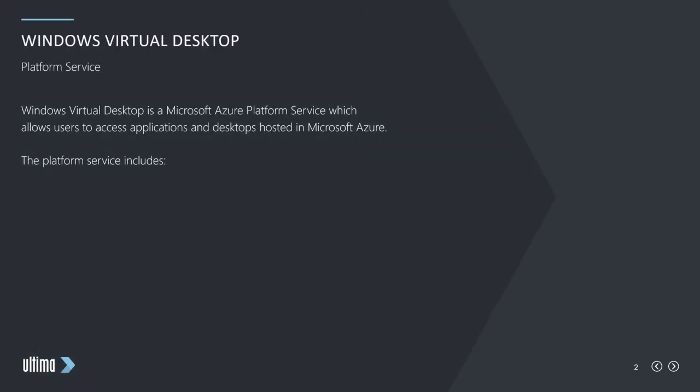Some customers are confused as to what actually is Windows Virtual Desktop. So, the intent of this is just to give you an overview of what is Windows Virtual Desktop and what makes up the constituent parts of it.